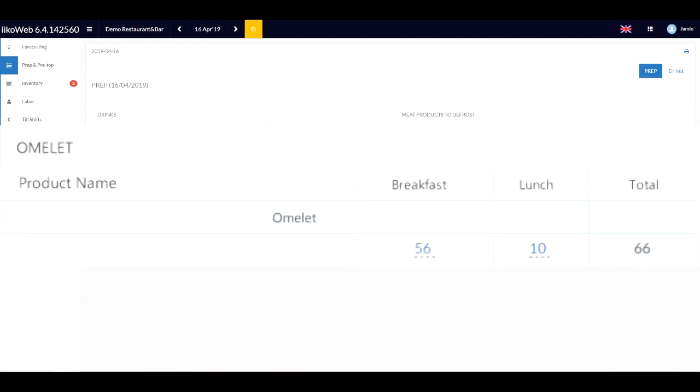Omelette for breakfast. In your venue, you serve omelettes only for breakfast. You have to cook 56 portions.